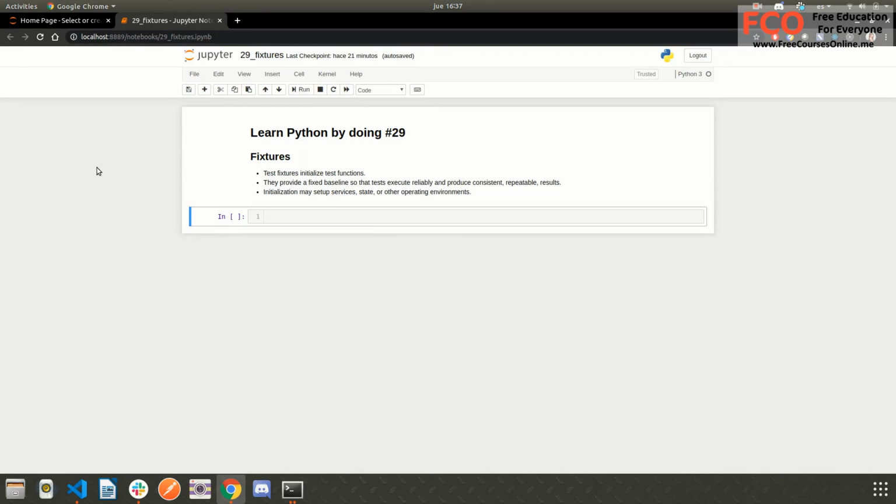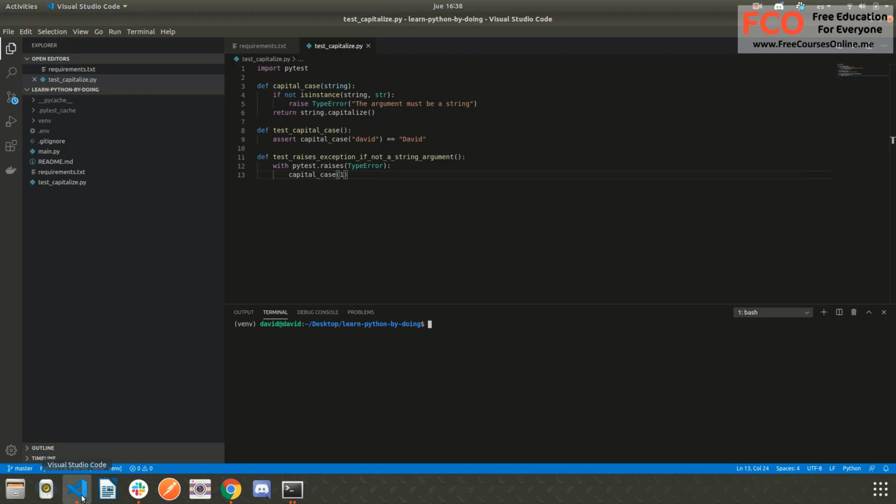So today we're going to learn more about unit testing and we're going to learn about test fixtures. Test fixtures initialize test functions. They provide a fixed baseline so that tests execute reliably and produce consistent, repeatable results. Initialization may set up services, state, or other operating environments. So let's see what all of this is about.